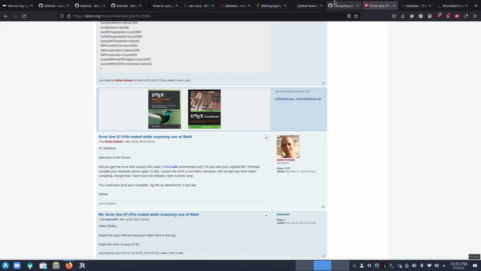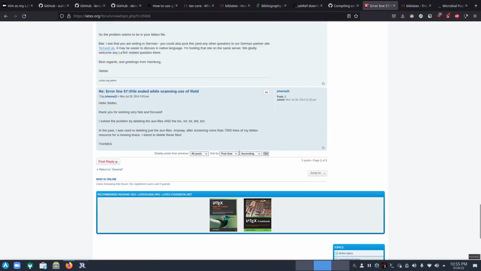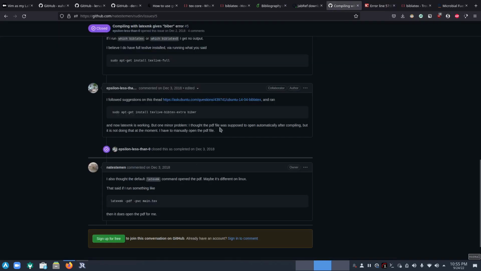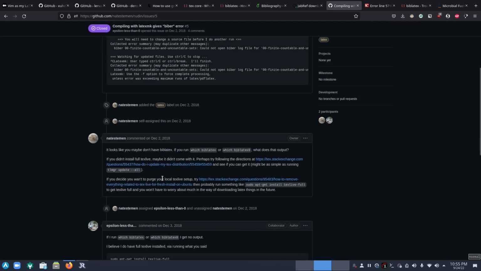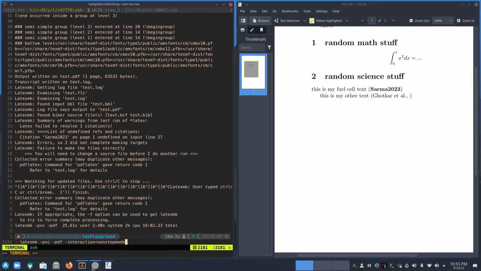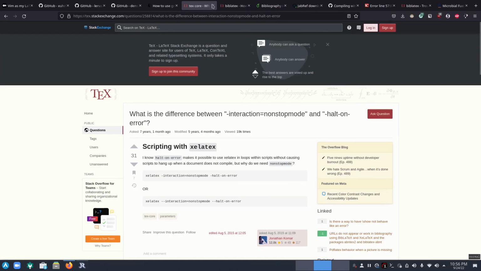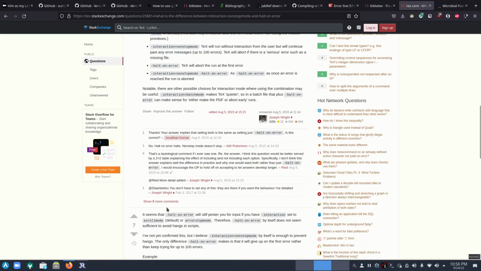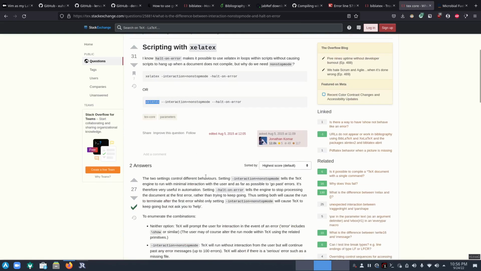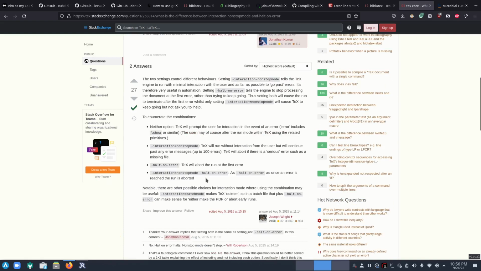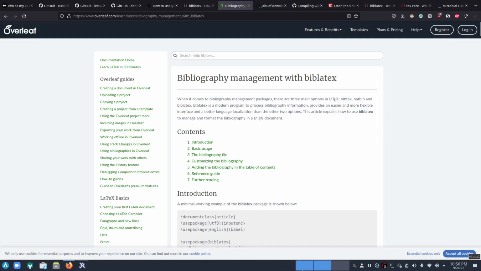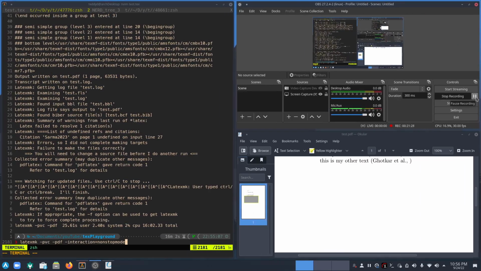I can't remember exactly where I got it from. Oh yes, let me take a look at where I found that source from, then I will show you. Okay, I found it. This is the place I found it. It says, what's the difference between interaction and non-stop mode? Interaction non-stop mode is what we actually need to use. This is specifically with XeLaTeX, but non-stop mode also works for latex make.